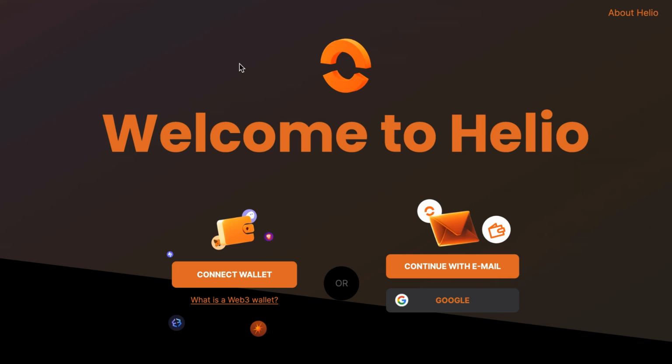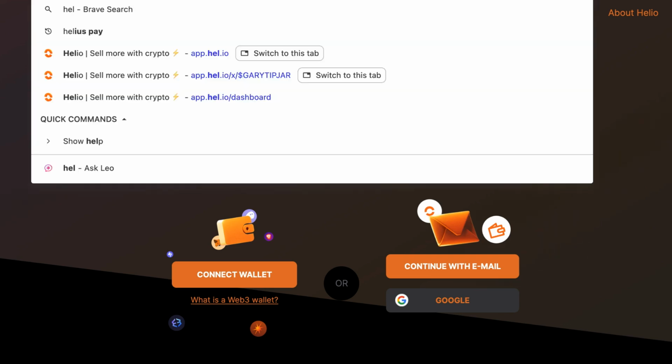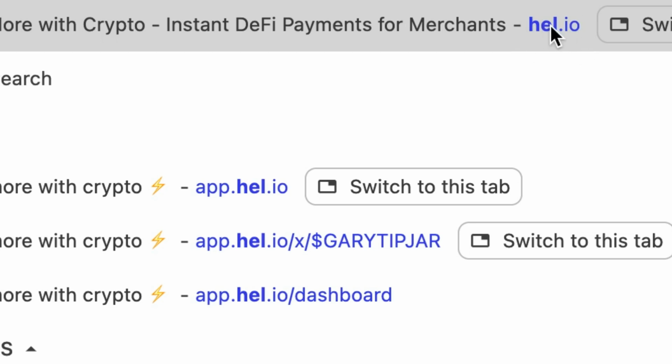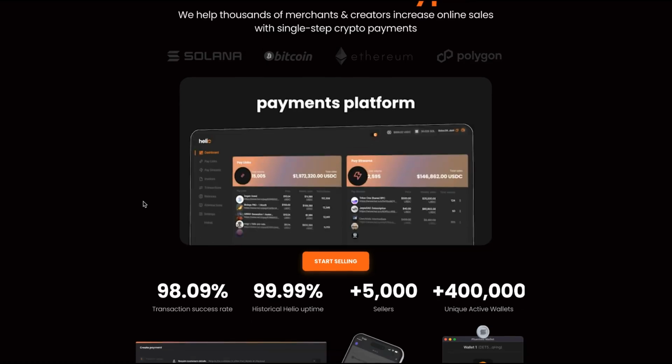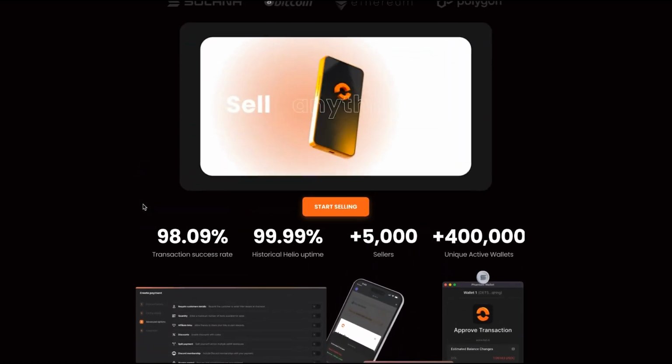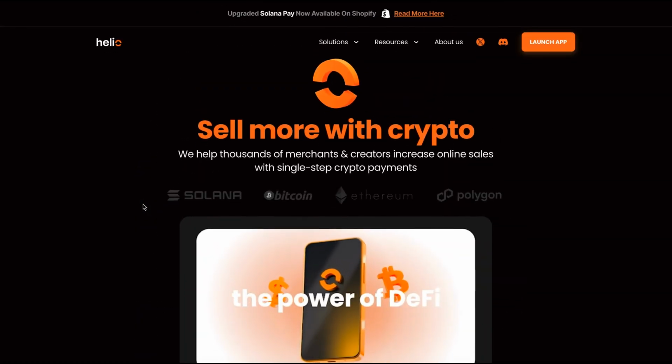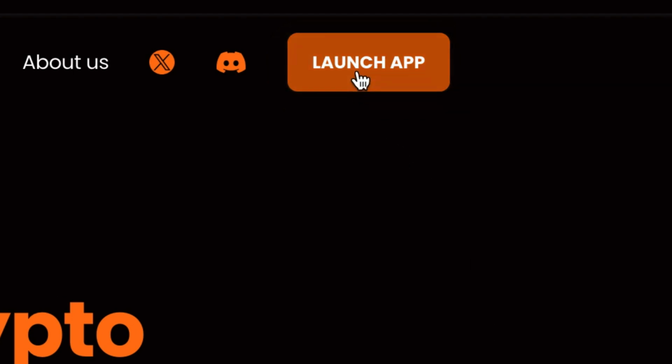First, you're going to need to create a Helio account. It is completely free to create a Helio account. Just go to Helio or hel.io, and it's going to bring you to this page right here. You can read up a little bit about all the different features on Helio, but today we're focusing on creating that tip jar. So what we're going to do is click on Launch App.